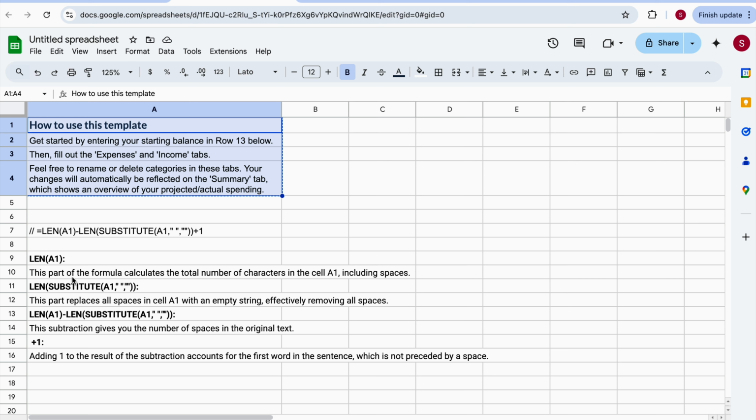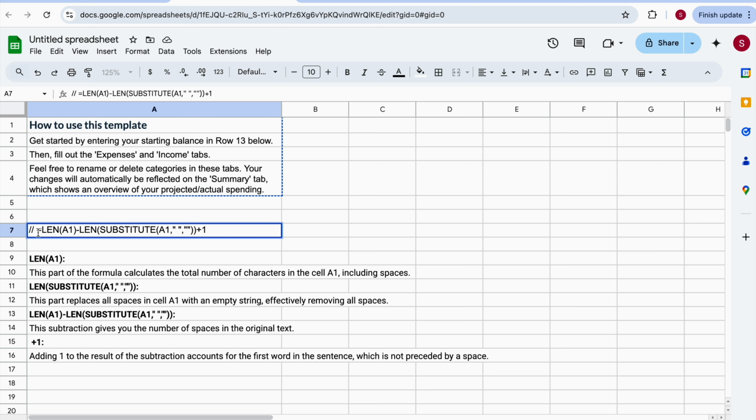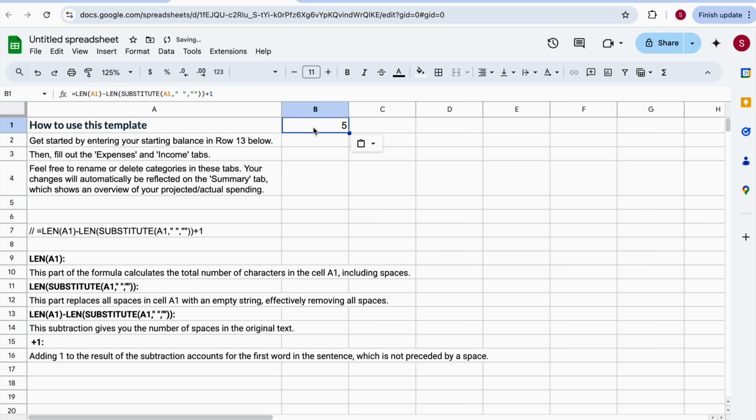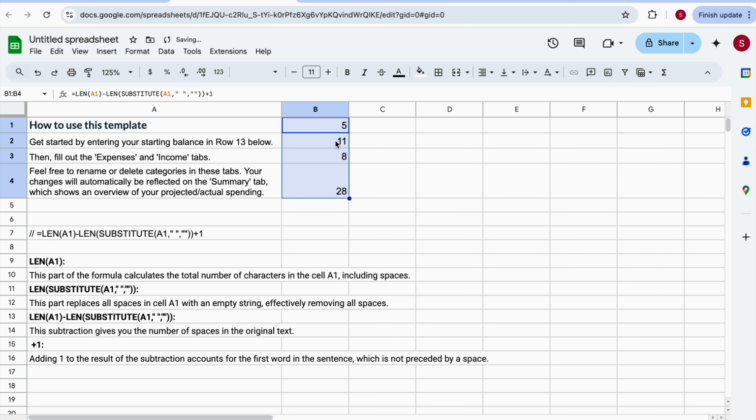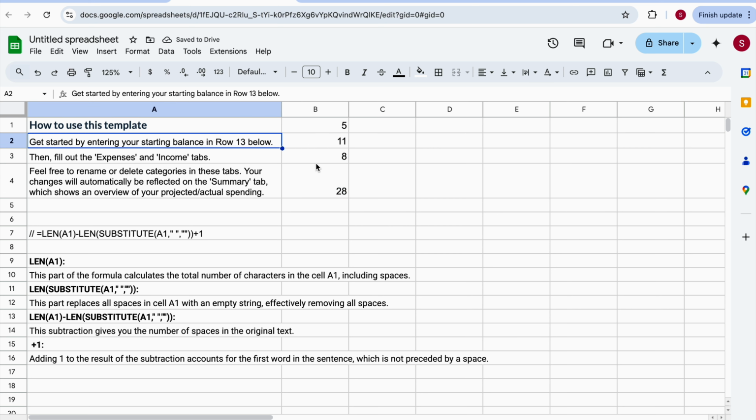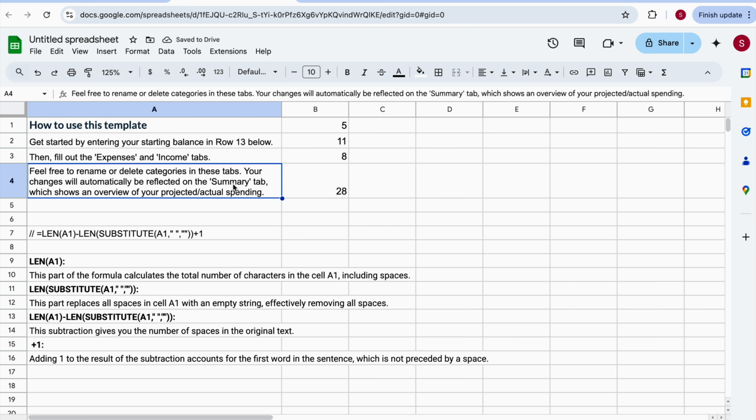So what we have to do here is basically copy the formula, do Ctrl+C here, and in B1, just paste it, and it's counting 5 words here. So 1, 2, 3, 4, 5. That's right. Basically it's counting the spaces: 1, 2, 3, 4 spaces, +1 to account for the first word, 5. And then I'm just going to drag this down. So here it's counting 11 words, here 8, and here 28.